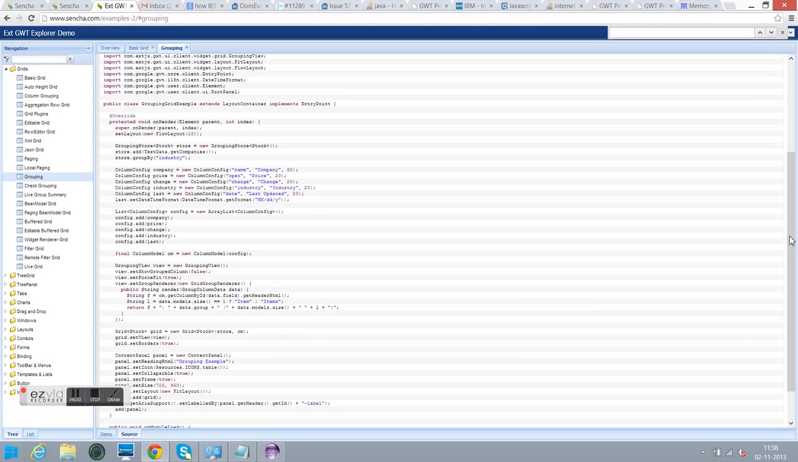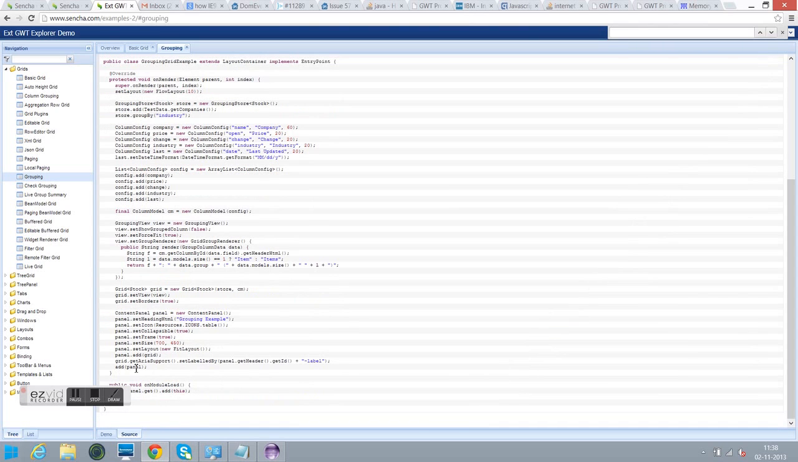And once we are ready with the grid, that grid can be added into our content panel. In this content panel, finally we added it here, panel.add(grid), and this content panel is added into our layout container. So whenever we are creating the grouping grid, there are two differences: one is the grid store and grouping store, and another is the grouping grid render, which is for the rendering. The main thing is the grid view. Only the view makes the difference for creating the grouping kind of UI.